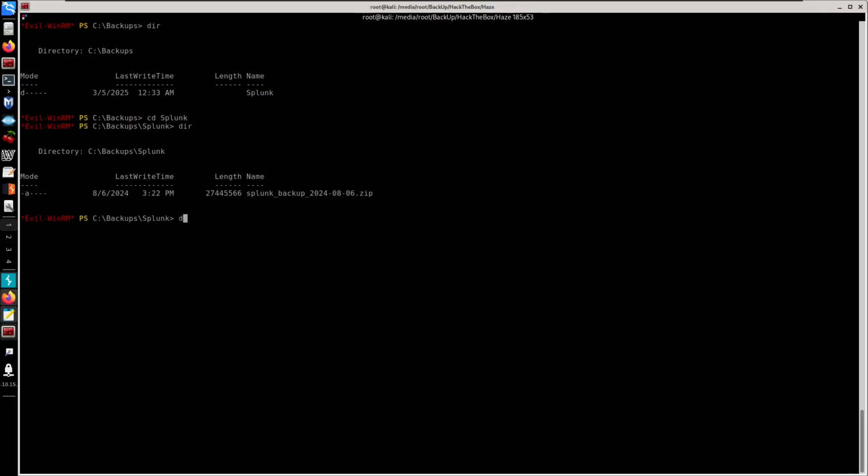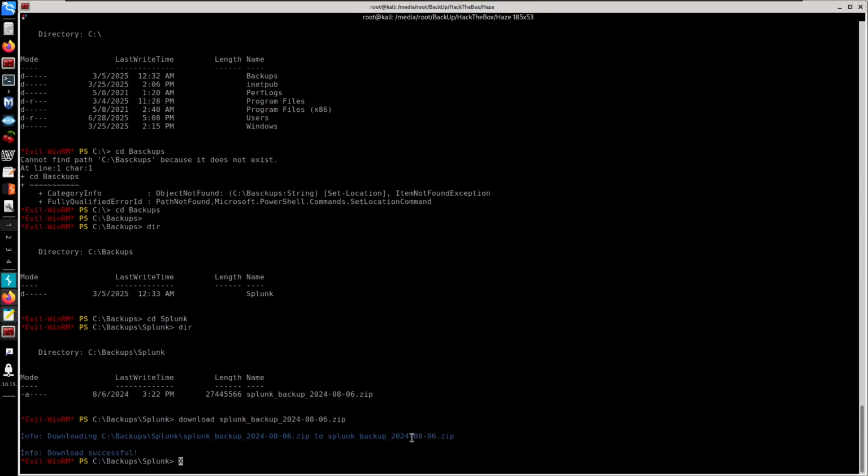But we can check this out. So I'm just going to download this file. This can take some time, so I'm just going to stop the video, and when it is done, we'll resume. The Splunk download is now finished. We have this outputted to a Splunk backup.zip.